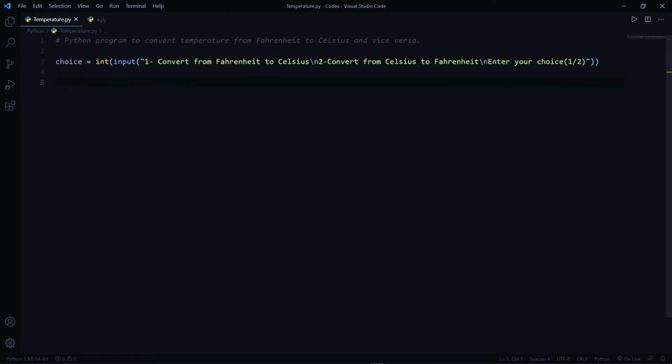Okay, now let's use an if statement. If choice is equal to 1, then print enter the temperature in Fahrenheit.